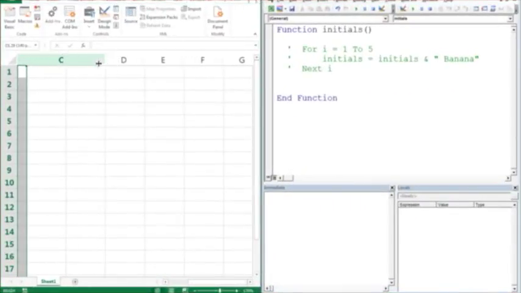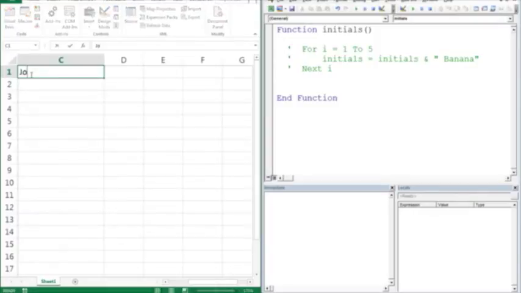You are given a series of names: Joe, Douglas, Peter. I don't know if this is how you write Douglas, but those are the names, and you want to extract initials from those names.